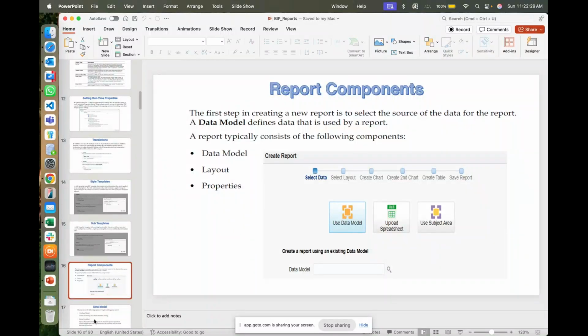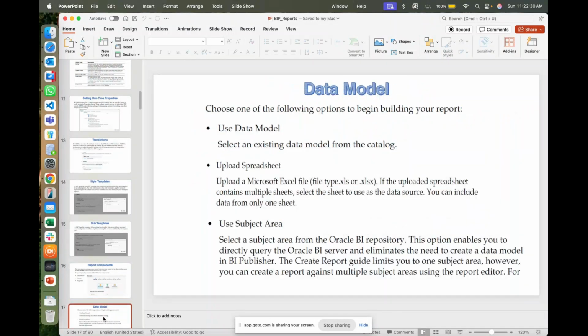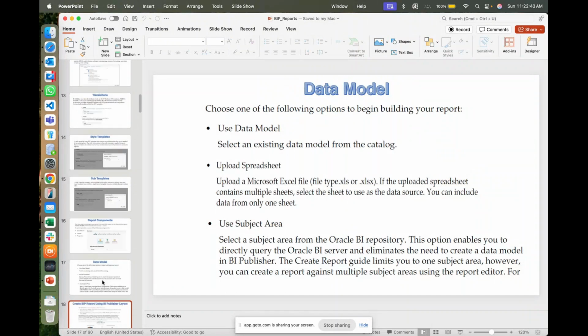So by using the data model, what are the different types? As I told you, one is SQL, and you can upload a spreadsheet as well, and you can use a subject area as well. So these are the three options which are available. Basically, we're trying to cover each and every option which is available.